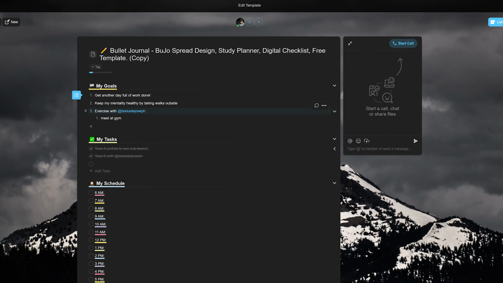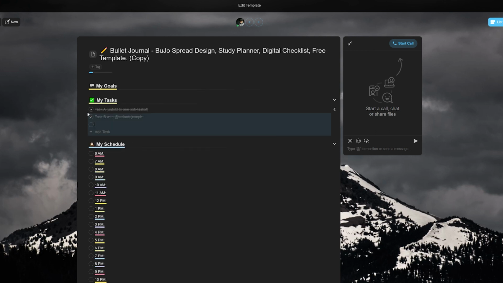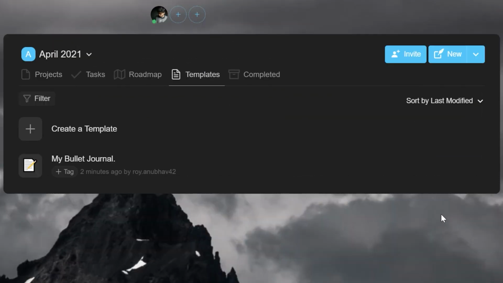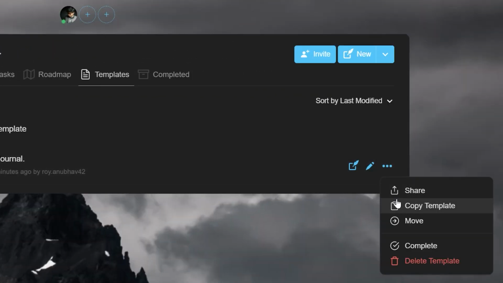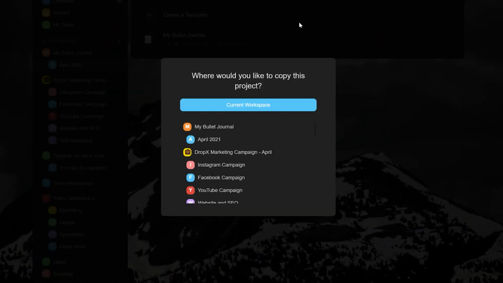For example, when you go ahead and create a new subspace for your next month's bullet journal, you can use this same template by going to templates, copy, and then selecting the new subspace. That's how simple this is to set up and use.